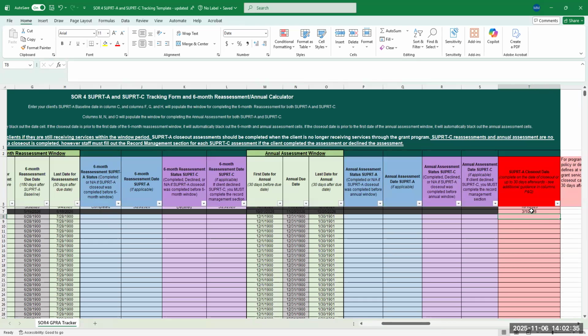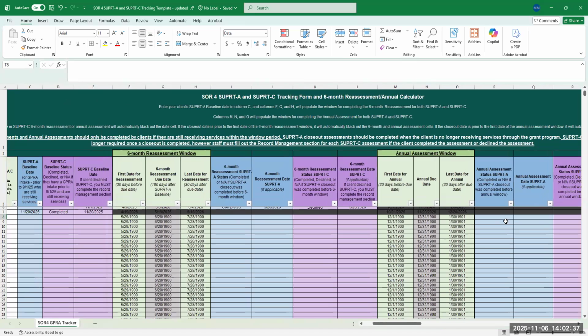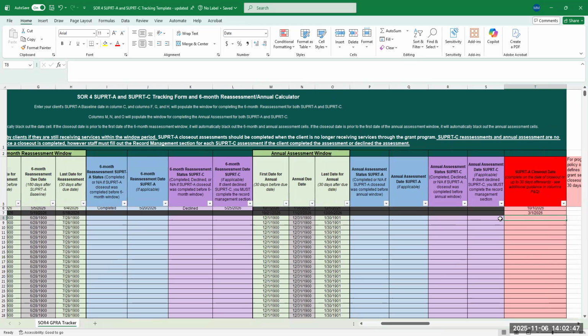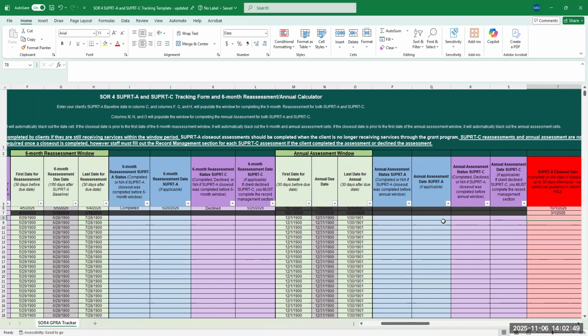And again, that's because the Super A closeout was before the 6-month reassessment window. So no further assessments are required for this client unless they return for services, which starts a new episode of care and would start the Super A-C process over again.